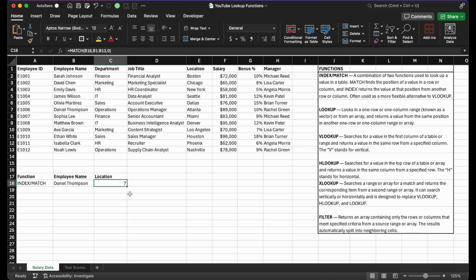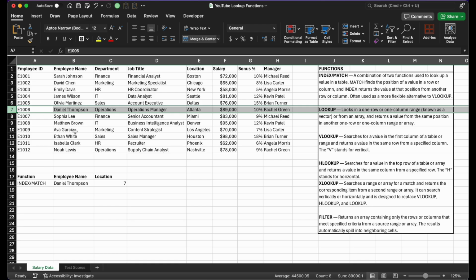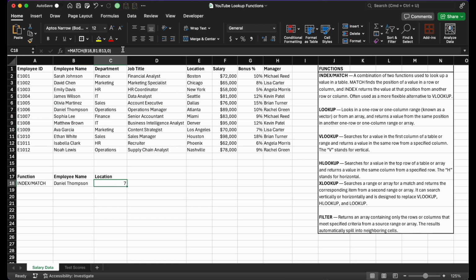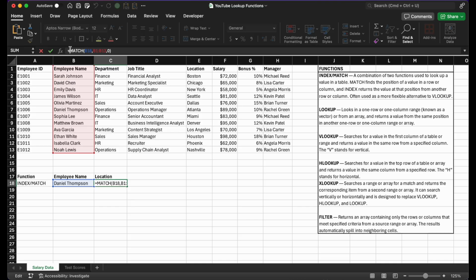So when we hit enter, we can see that this returns a value of 7. Why 7? Well, because Daniel Thompson is on the 7th row of our data table here. And you can count it down from employee name and see that it is the 7th value. So that's basically what match does. It returns the position in the array, or vector in this case, because it's a single column.